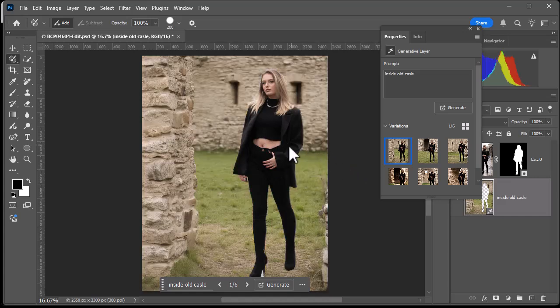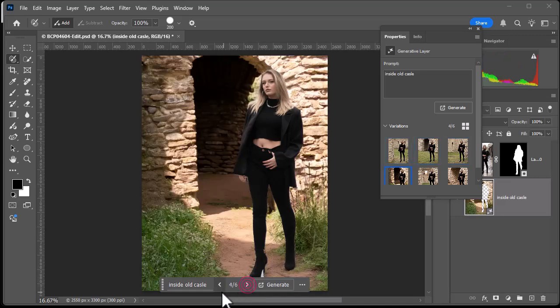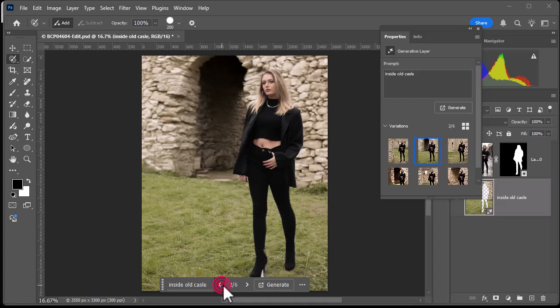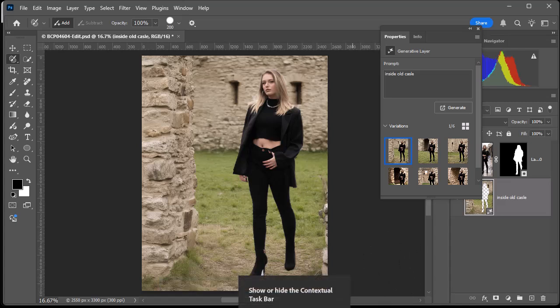And I'm going to settle for that one for now, because I can't be bothered to change it effectively. So we've got that in there. So there's my images, and I'm going to stick with that one. I'm just going to get rid of the contextual toolbar at the minute, because it's in the way.